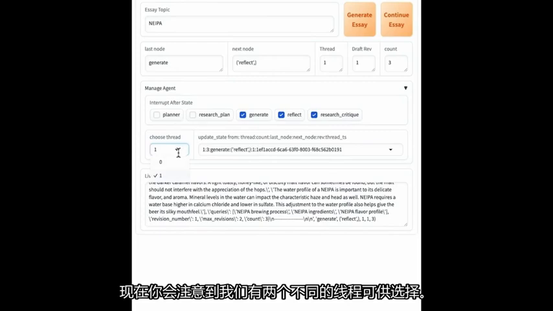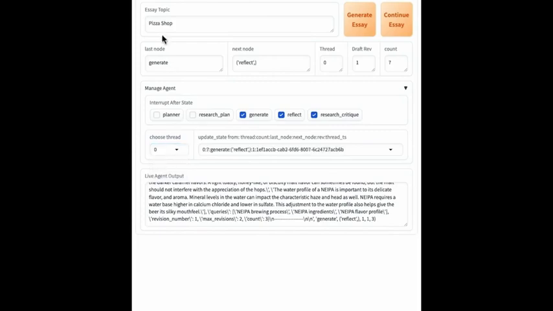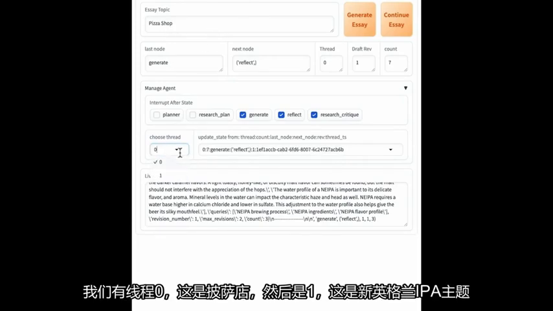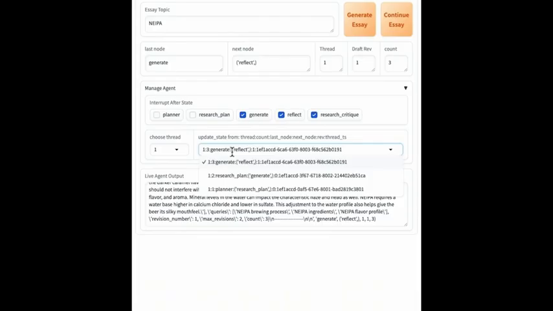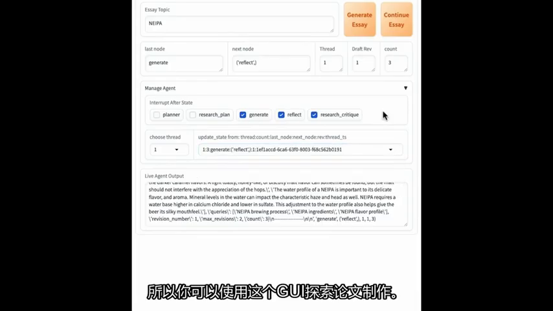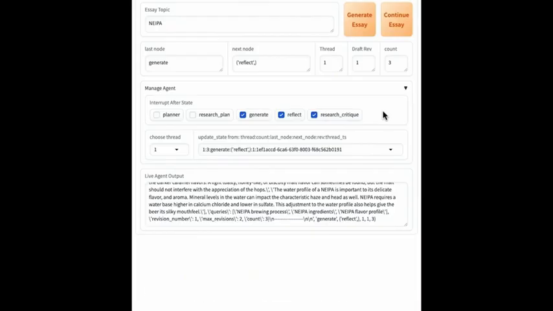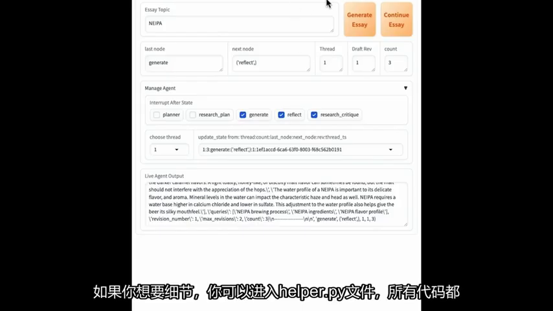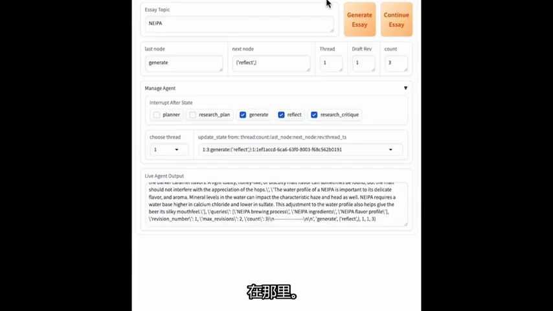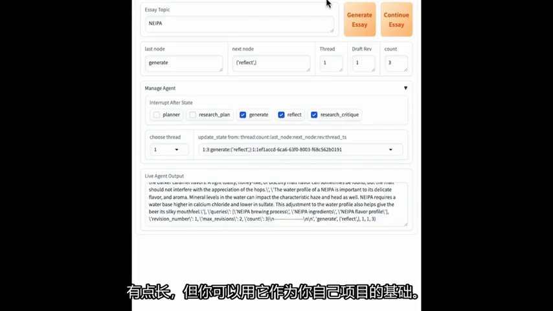Now you'll notice that we have two different threads to choose from. We have thread 0, which is the pizza shop, and then 1, which is the New England IPA topic. And our New England IPA only has a couple of states here. So you can explore essay making with this GUI. More importantly is to understand what's happening to memory state and how the graph is being run. If you want the details, you can go into the helper.py file, and all the code is there. It's a little long, but you can use that as a basis for your own project.